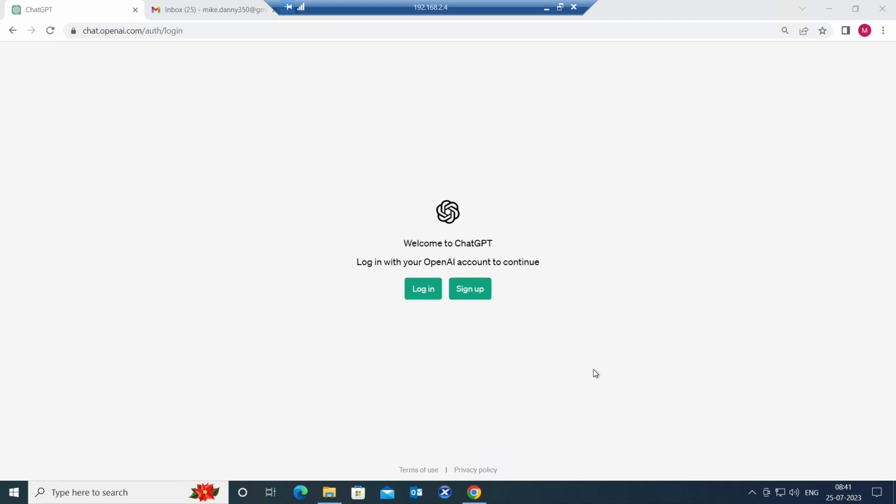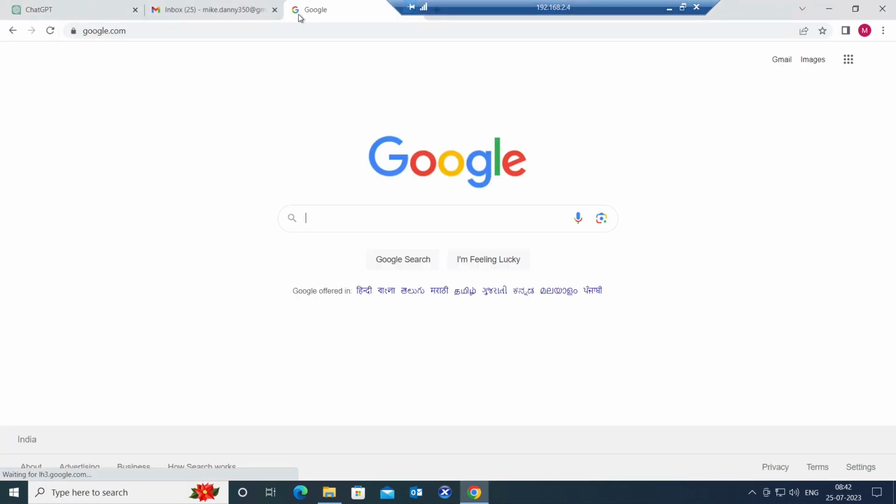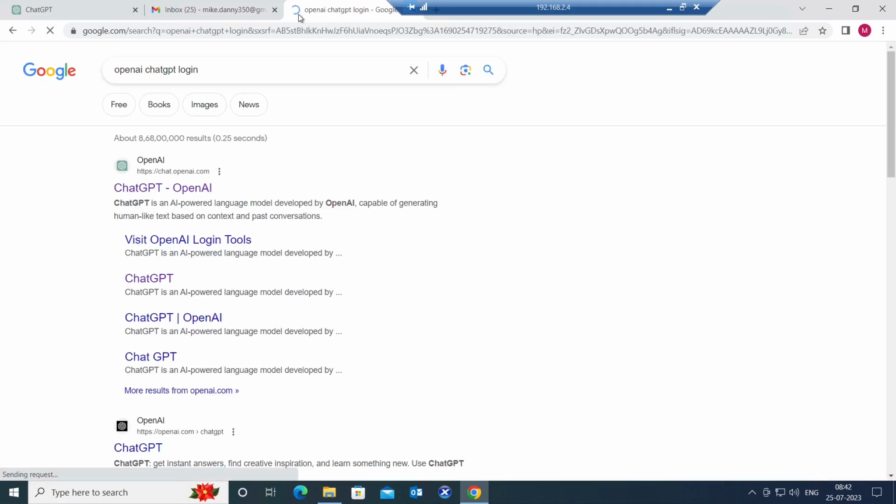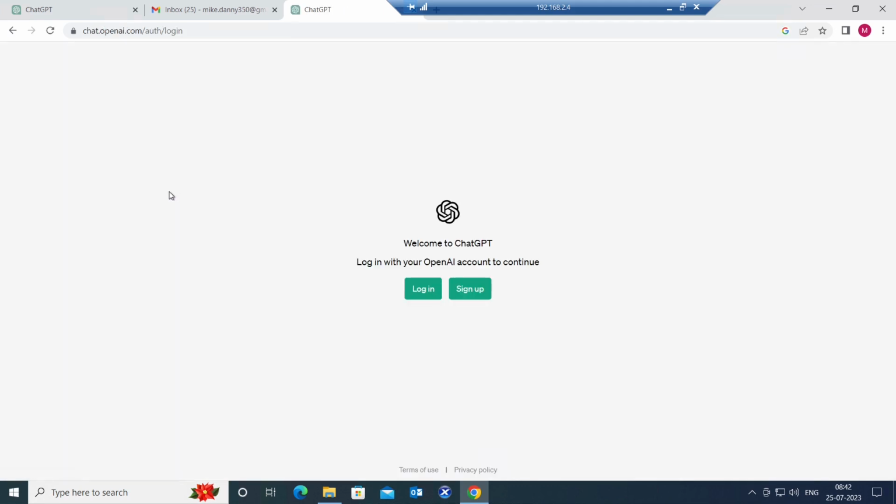To create a ChatGPT account, you just need to go to google.com and type OpenAI ChatGPT login. Okay, OpenAI ChatGPT login. Hit enter. Once you hit enter, you see the first link, which says chat.openai.com. Just click on that link, and you will see this on the screen.